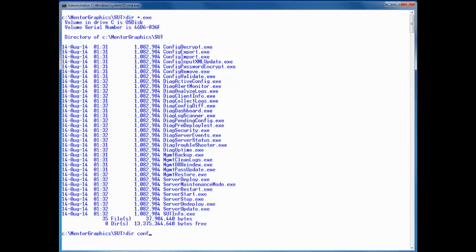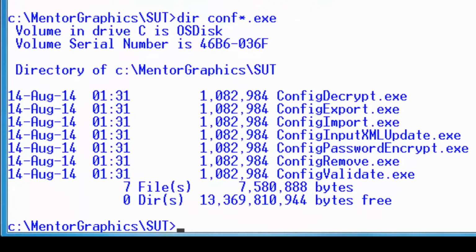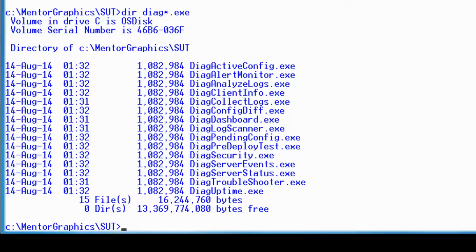Configuration utilities. These utilities are used to configure the XDM server before deployment or to change configuration of an active XDM server. I'll show you how to use an input XML file to define the configuration. Diagnostic utilities. These utilities are used to monitor and diagnose issues with your XDM server. For example, Diag pre-deploy test runs tests before you even deploy the XDM server, while Diag server status monitors and tests the status of the active XDM server.